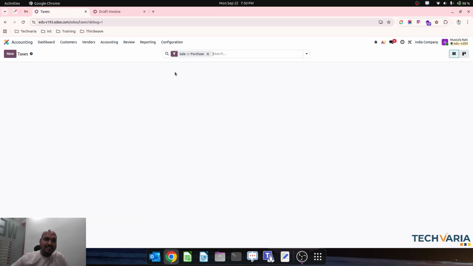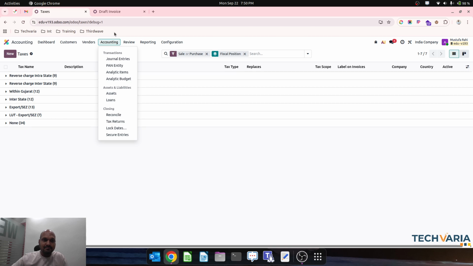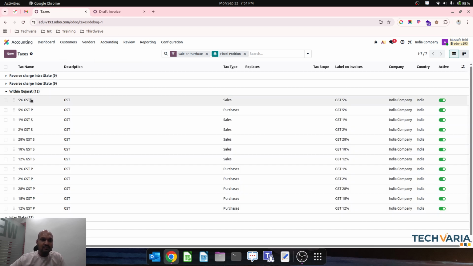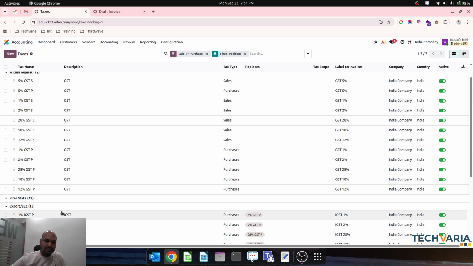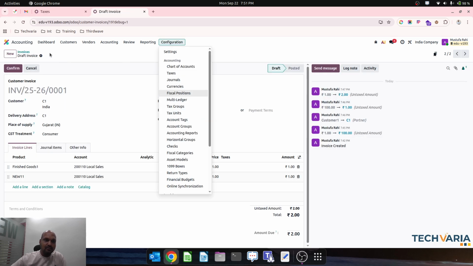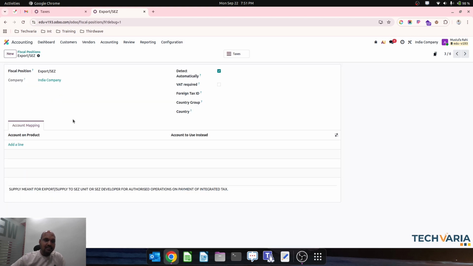Yeah, it is here under our tax master, and over here I can group by fiscal position and then see all the standard tax configuration. So this is within Gujarat. If we are in India and within Gujarat, I can see the sales and purchase relevant SGST and CGST group of taxes over here. And then respectively, we can see export sales and everything over here as a separate thing.